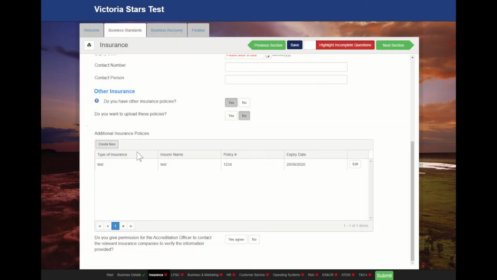Create, and that shows up. If you want to add in another policy, you would click Create New again and go through the process. This final question is to allow us to contact the insurer just to check any details we might have queries on.